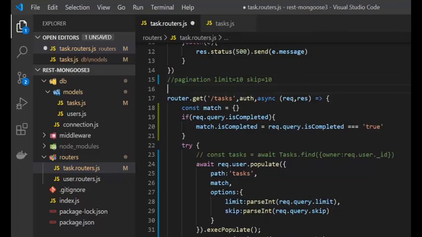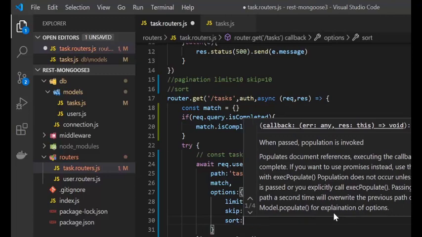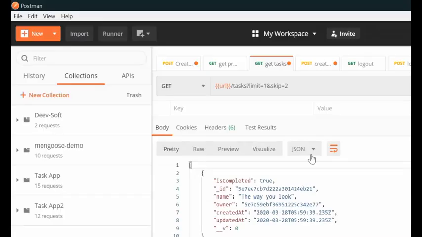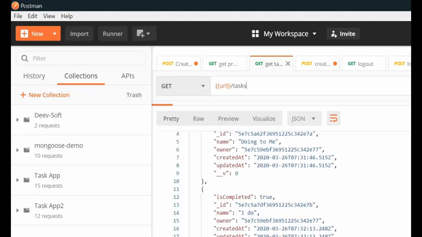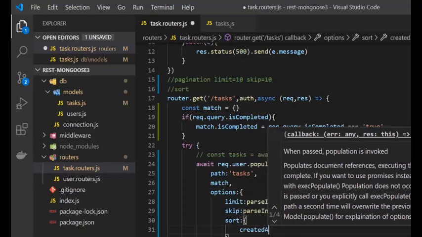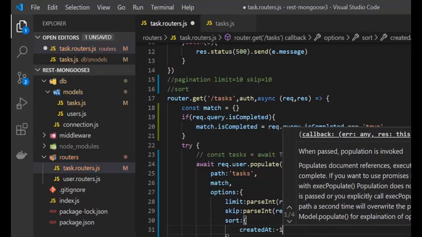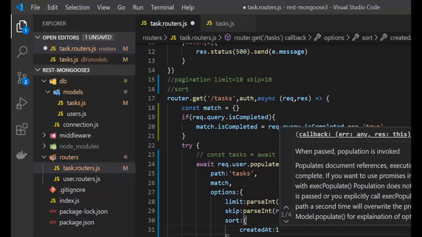Now next is sorting. Sorting is done in the options field. There is something called the sort field, which requires an object. So in what way are we going to sort it? Let's say we are going to sort it according to createdAt. We have to send createdAt as an integer value, and it only takes -1 and 1. -1 is for descending and 1 is for ascending.